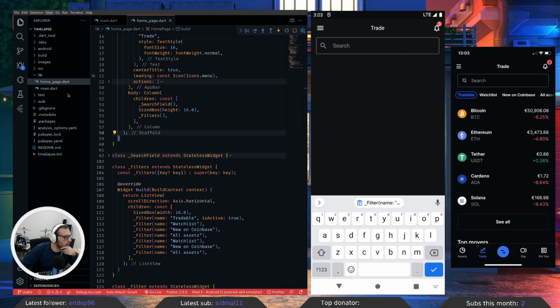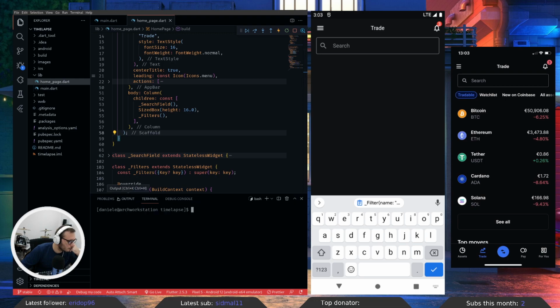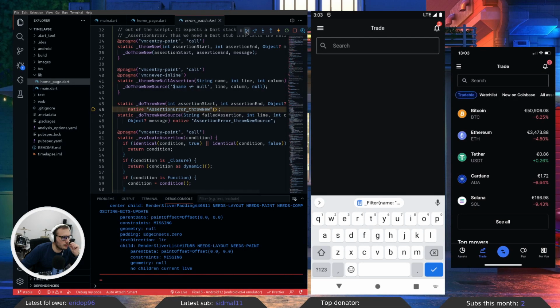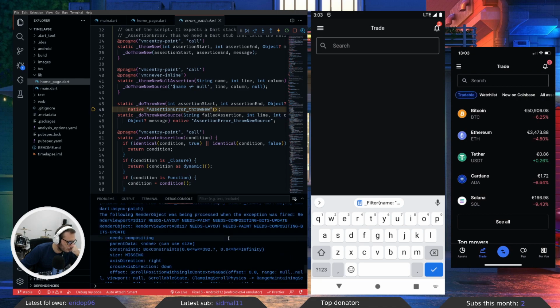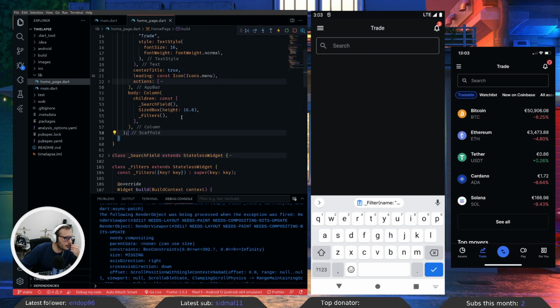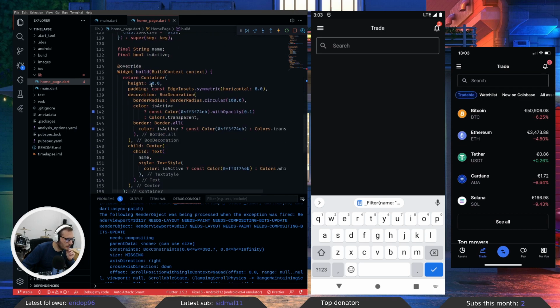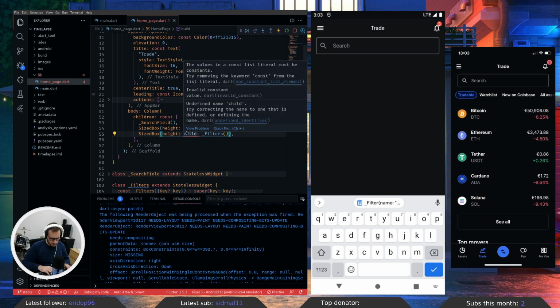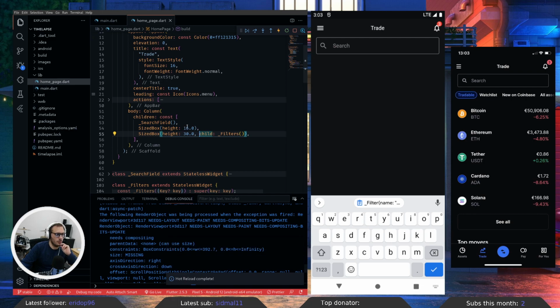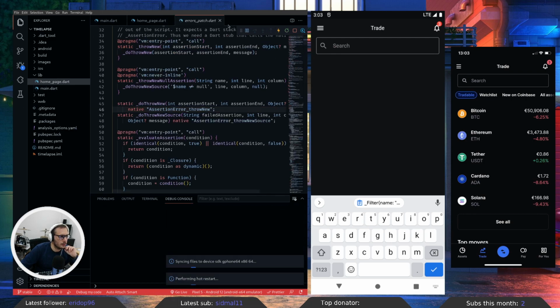Let me see the debug console. Not showing anything. Okay, here it is. But constraint infinity. So it doesn't have a height constraint. That's pretty easy to fix. We just need to give a height for the filters. So we can wrap it in a size box and set the height to be what did we say for the filter? It was 30, so let's give it 30 as well. This should fix it, hopefully. Try and relaunch.